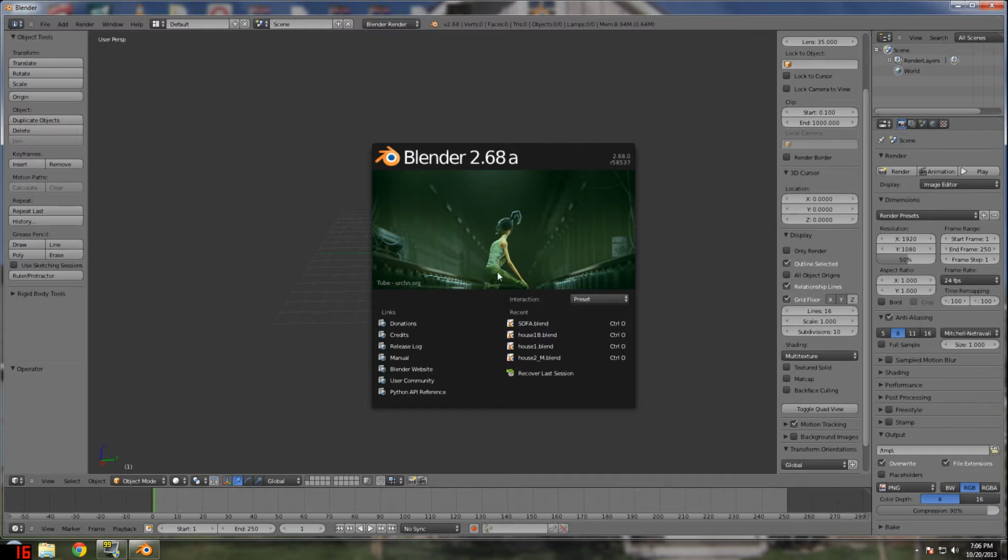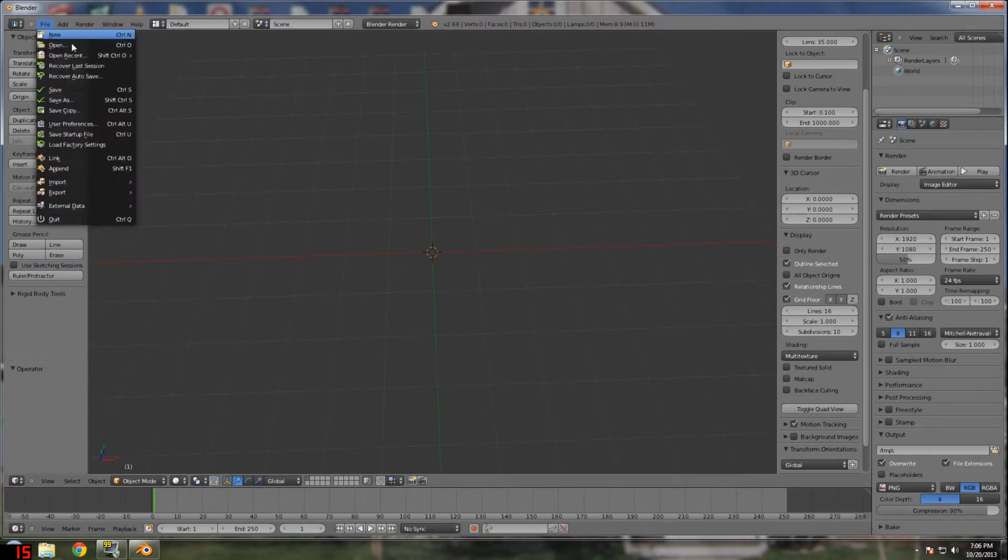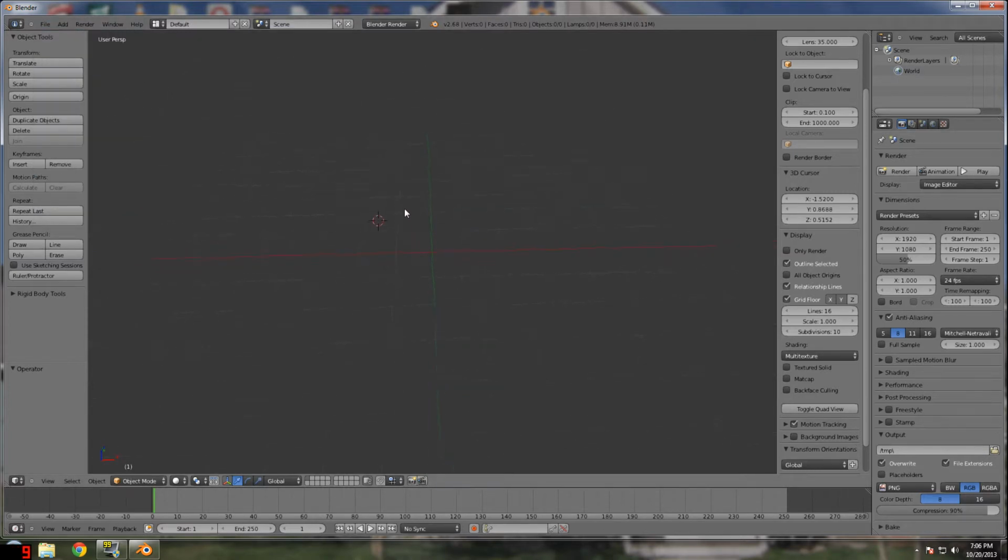Okay, welcome to a Blender tutorial. I'm using 2.68. 2.69 seems to work sporadically for FBX exports. What I'm going to show you to do is Shift C.